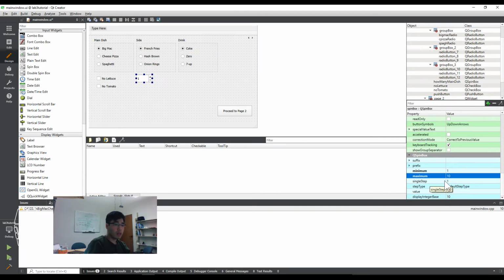So single step is 1, so that the user can increase 1 by 1 and decrease 1 by 1. And this value is the initial value, so let's say it's a 1. So those are there, and you guys can set it up. And let's see, let's play.